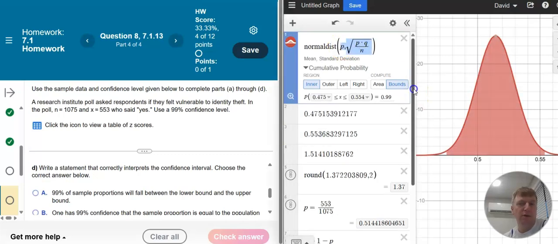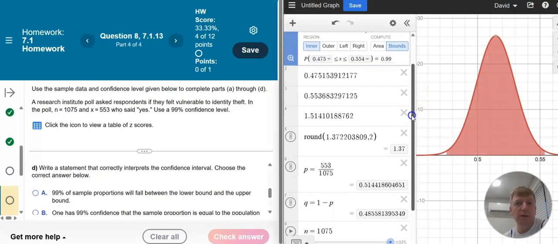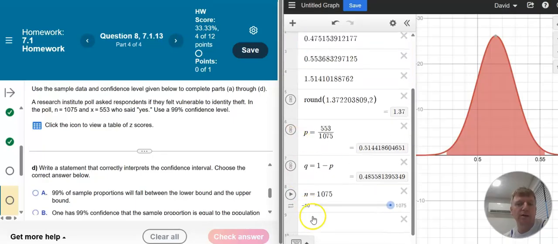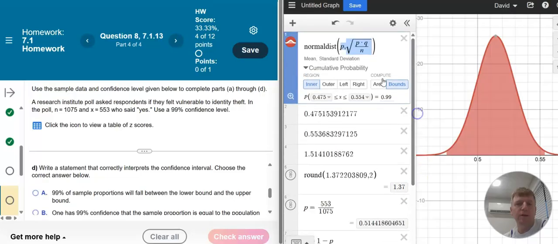Now if you're going to type p and q and n in that box, you have to define them on here somewhere. As soon as you define them, you can type that in there. Change this to bounds. Change this to your confidence level. Make sure you select enter. Those 2 numbers are your confidence interval.